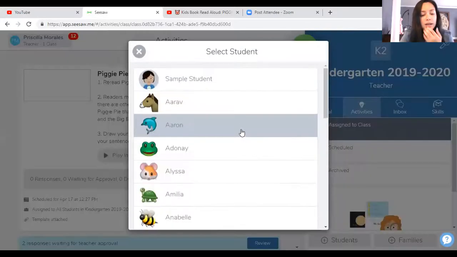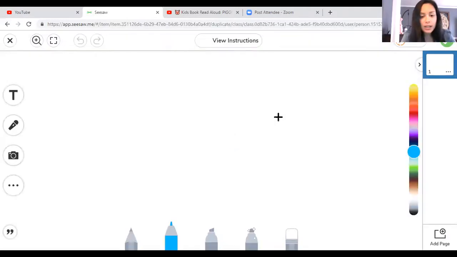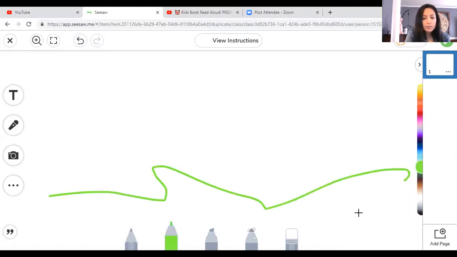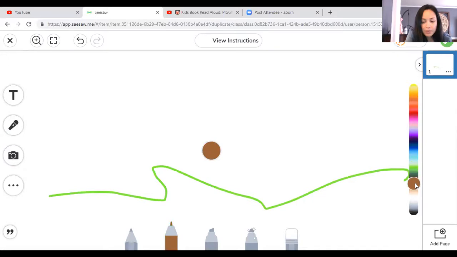So I'm going to go to add response. You're going to find your name, and then you're going to draw your picture, right, of your connection. And my text to text connection was the big bad wolf from The Three Little Pigs, right? So I'm going to draw the big bad wolf, and I'm going to do my best. There's my grass, and I'm going to draw my big bad wolf. I want brown. Okay, let's see if it works. So I'll draw my big bad wolf.